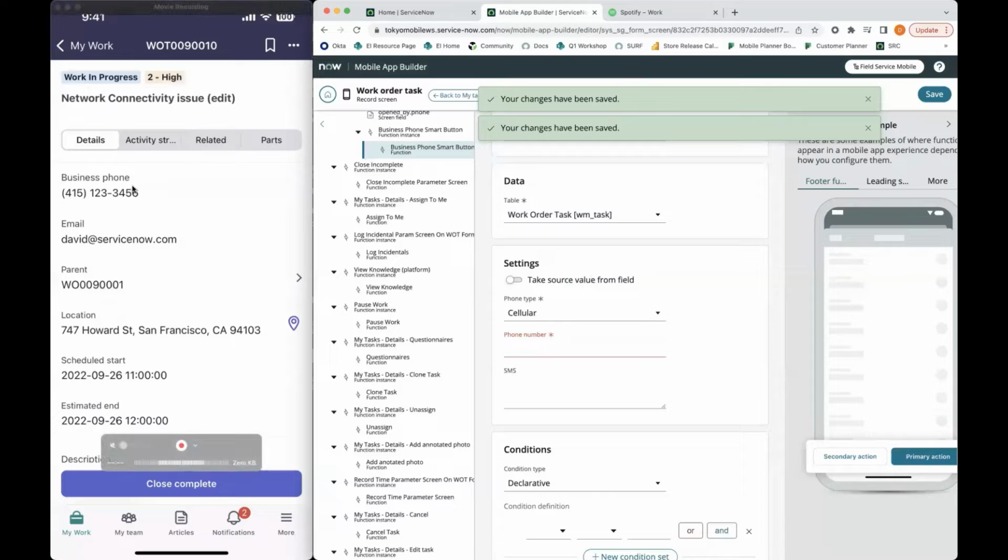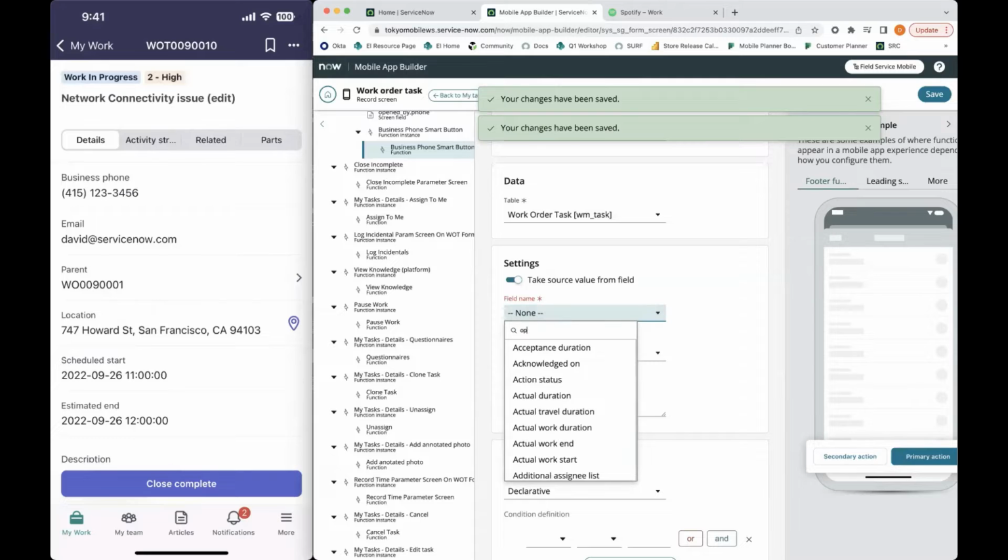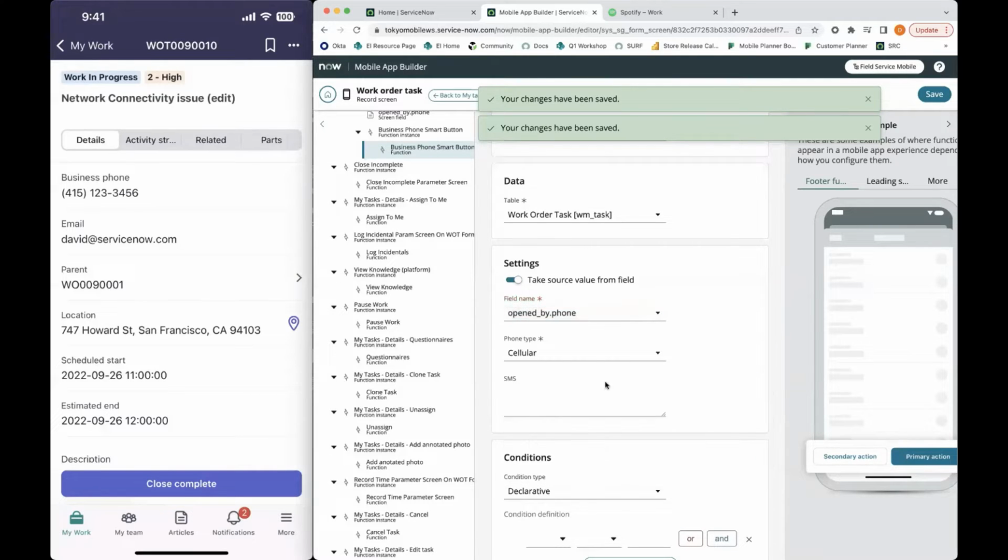And what that means is if there's a value being populated, I want to make that number actionable, right? Rather than hard coding a phone number. So I'll turn this on and it's going to ask, where is it pulling the value from? I'll have to map it back to my open by business phone again.